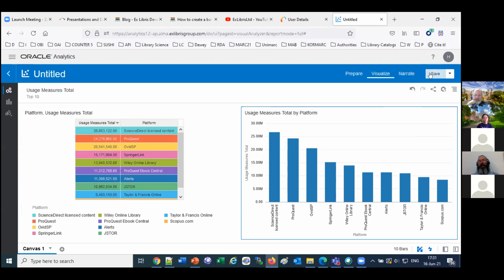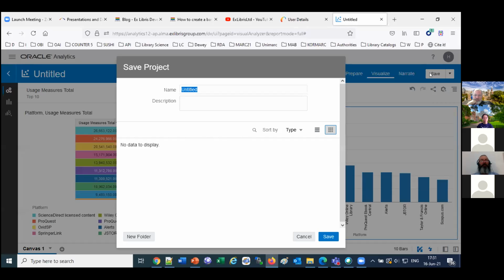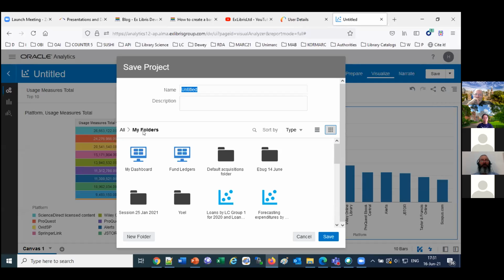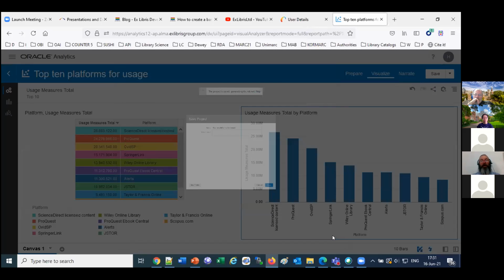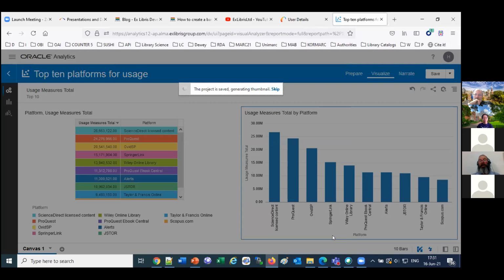And I'm going to save this now. I'll save it for now under my folders. And I'll call this top 10 platforms for usage. Save. It's a basic but nice visualization.